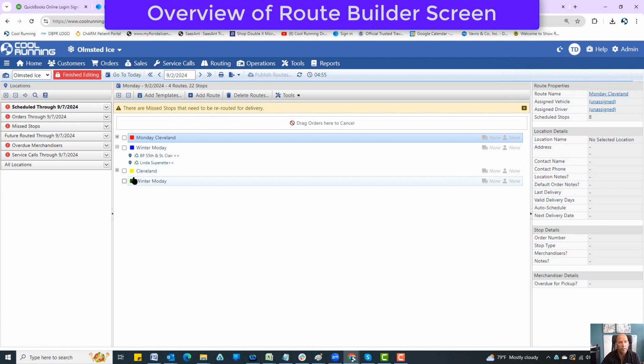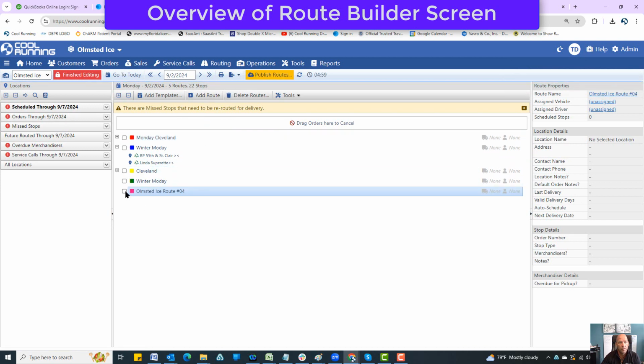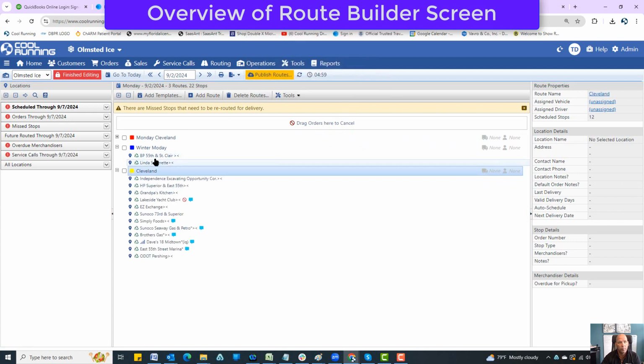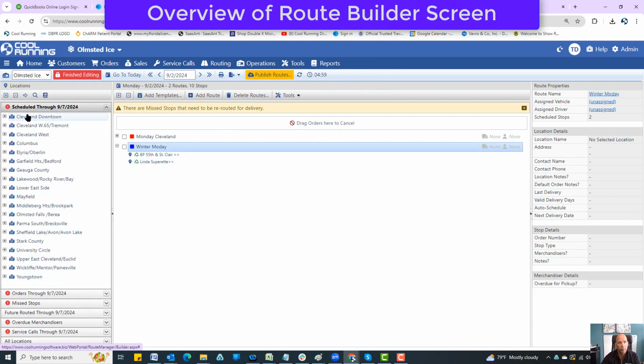And obviously up here we can actually delete routes. I can add another route. I can check them off and I can delete them. Now if I happen to delete one of these routes right here, the route will go right back over into the filters on the left. So that entire route is gone, but it's back over here in the filter. Did not get rid of the stops.